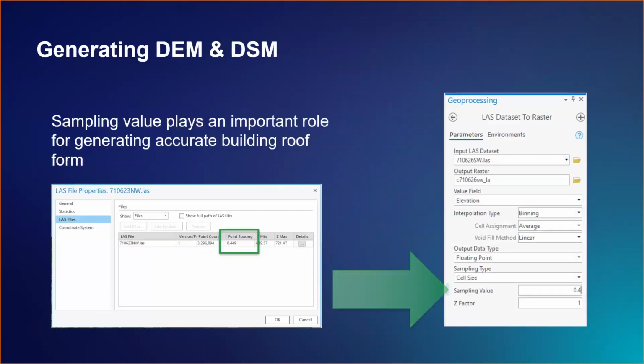Detailed elevation layers can be extracted from the LiDAR data. LAS dataset to raster tools can create elevation of the ground and elevation of features and buildings on top of the ground. The resolution of these rasters plays an essential and important role in generating accurate building roof forms.